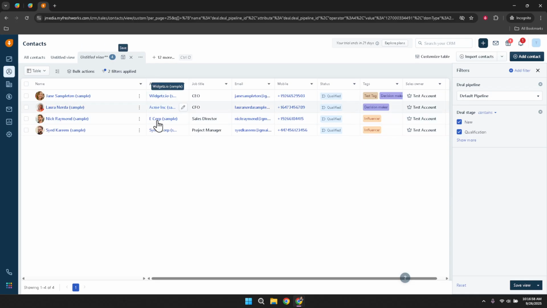Finally, to preserve your setup for future use, you need to save this new view. To do so, look for the floppy disk icon located within your table header. Clicking on this icon will allow you to give your view a name and save it for easy access later on. It's a crucial step to avoid having to recreate your setup from scratch every time you need it.